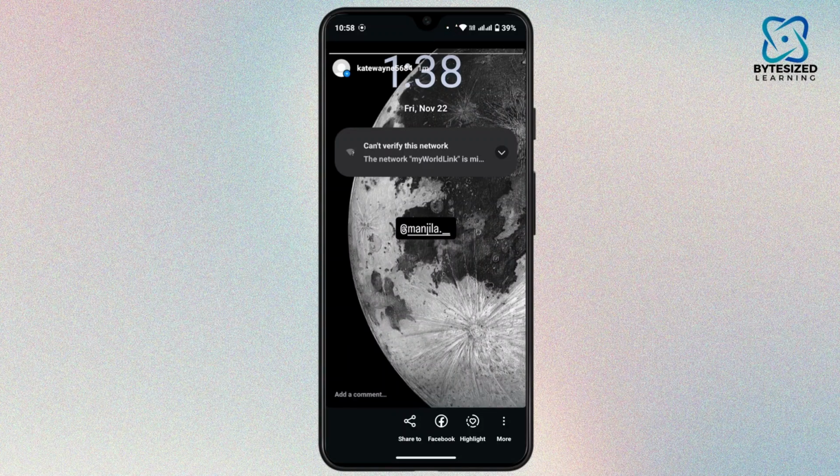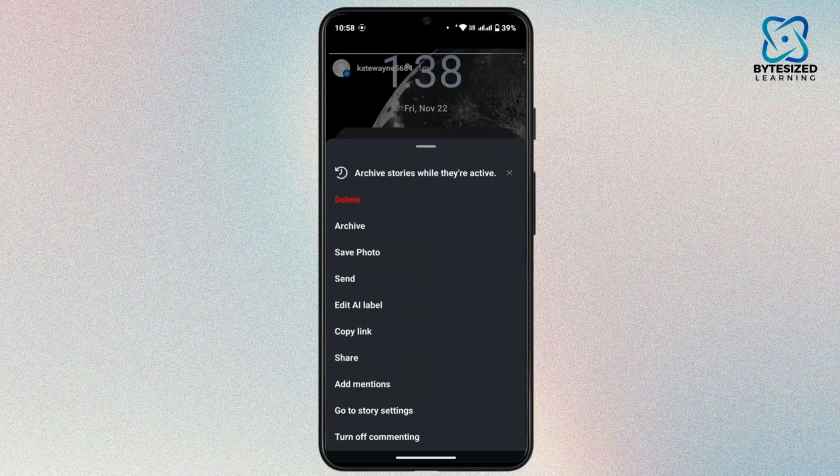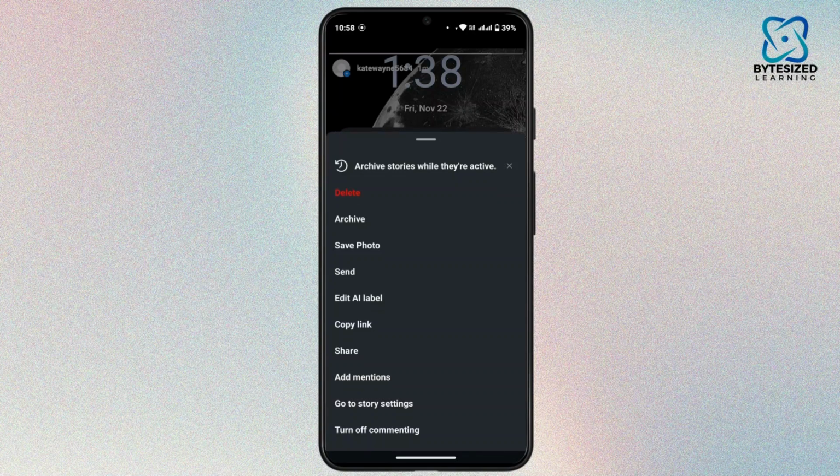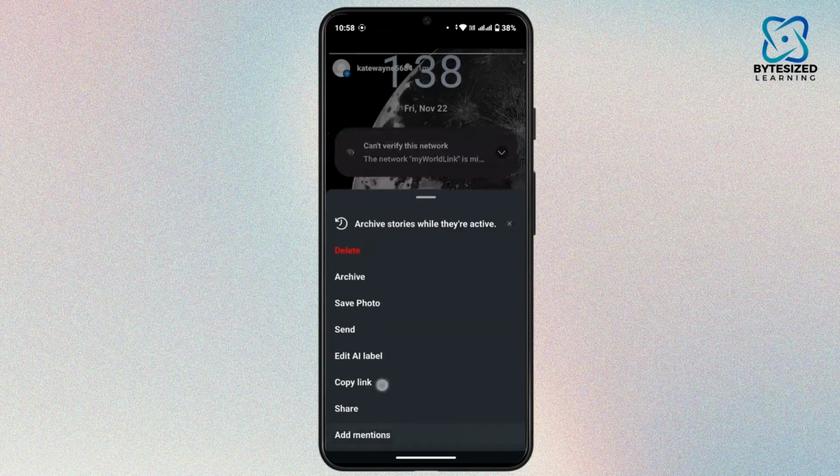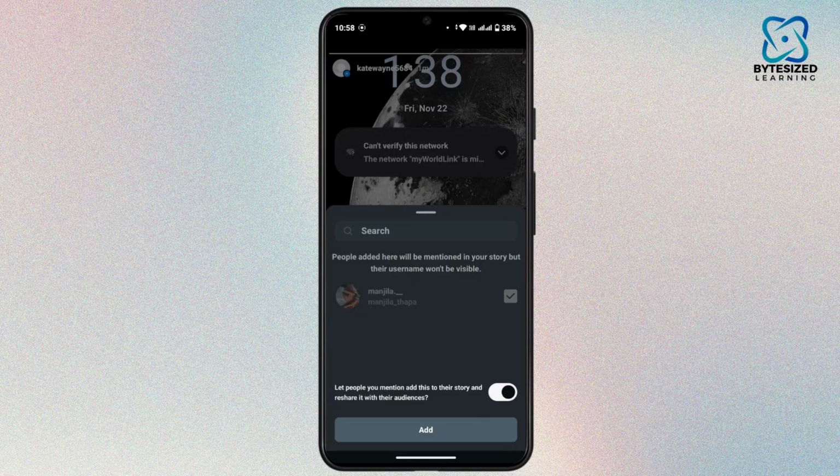Now in order to remove it, if you tap on three dots icon that says more, unfortunately there is no option to remove this mention. Instead you can add more mention. Tap on add mention and you can add more people, but you won't be able to remove the mention on Instagram if you have already posted the story.